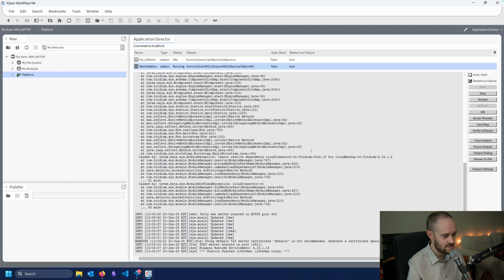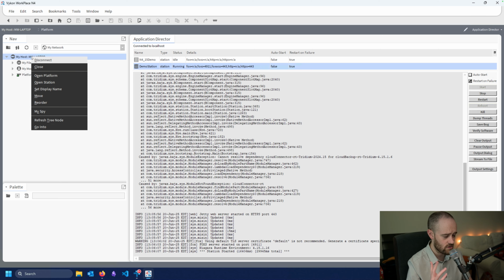So this is the application director. What we will see in this window is basically our standard output. This is where you see errors, issues that are happening, and also just information as the station is up and running. We will get in more depth on the platform in a future video. So for now, we know that our station is running, and we know that we have the ports that we expect there. Now we're just going to confirm that our station is up and running and we can connect to it.